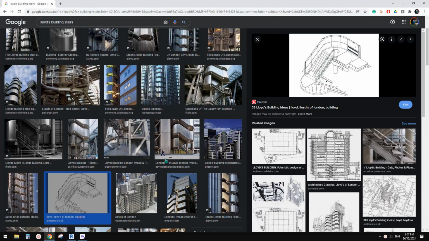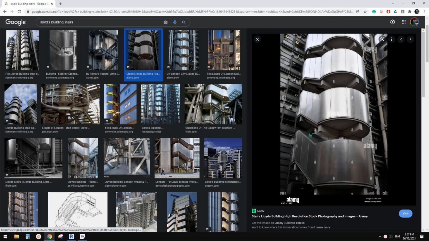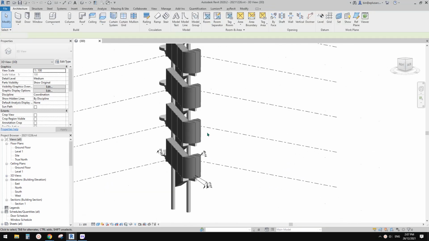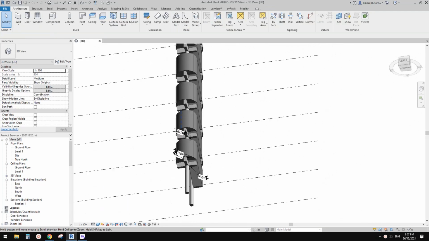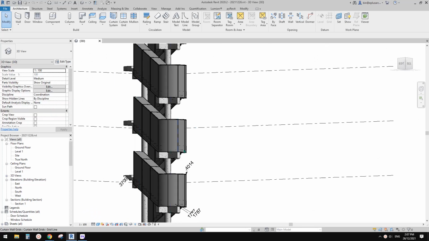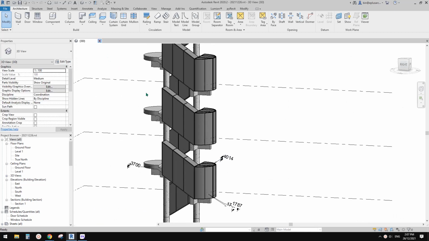G'day guys, today we're going to model these stairs. I did one already. The scale's not quite right, but I think I'll just show you some methods. Okay, so let's start.